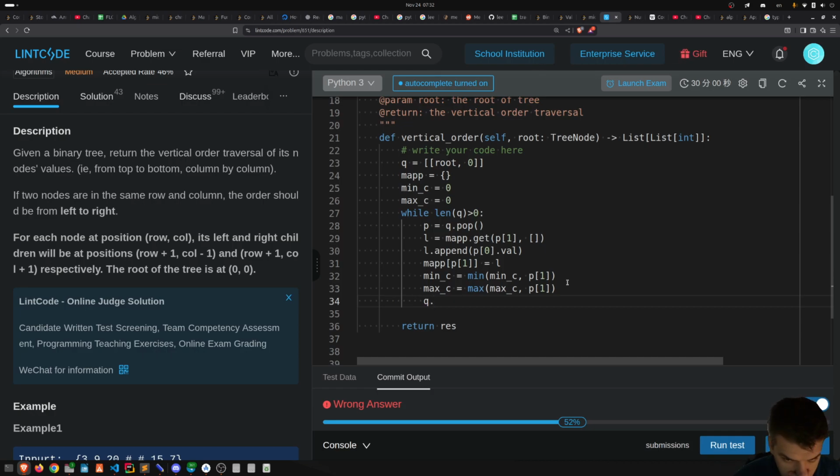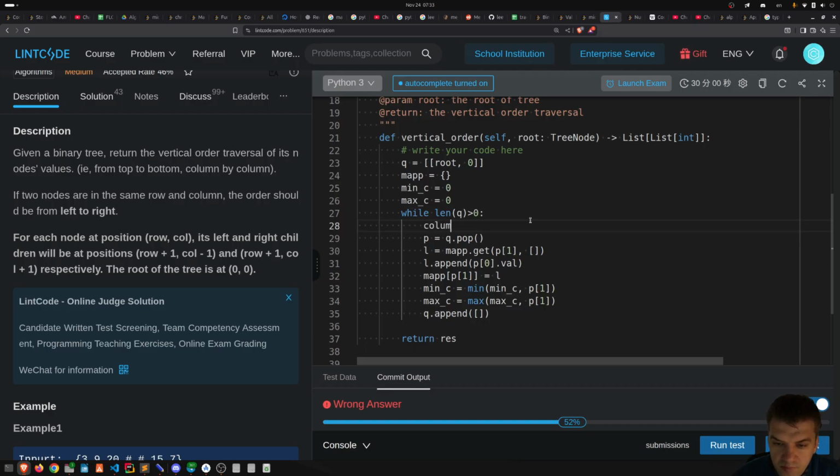Then I want to put it into the queue, queue append. Let's introduce the column: column equals p1. So with the column I want to get from the map, the column here, and then append.